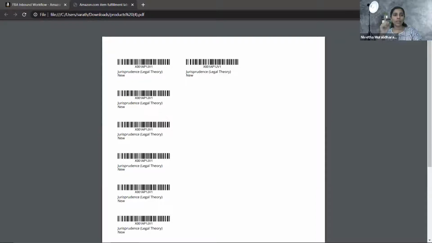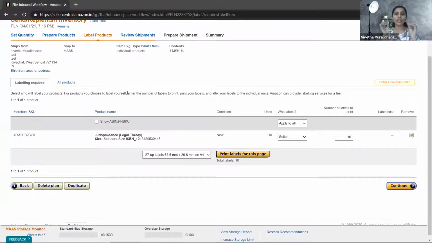And one important thing: all the products shipped to the Amazon FBA warehouse should have an MRP. Consider that my product does not have an MRP. In that case, you have to print it on an A4 sheet and mention the MRP on the product. It is mandatory.